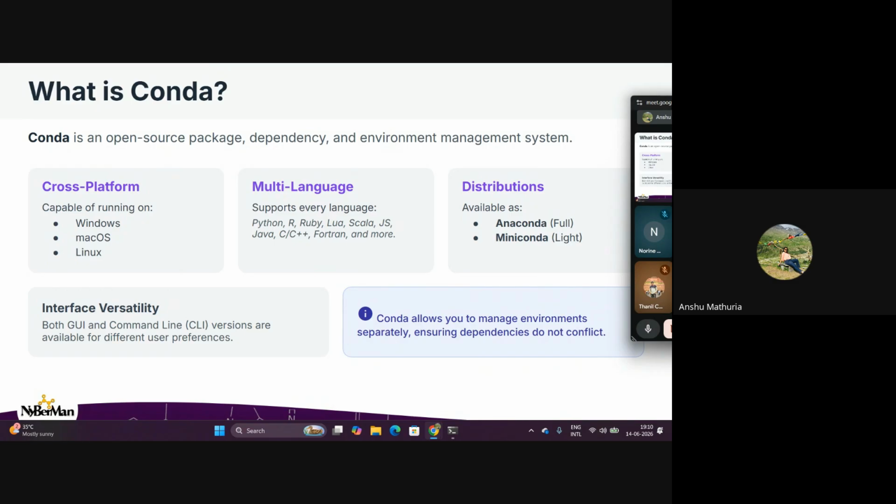So why is Conda beneficial? You can create multiple different environments, and in each environment you can install a particular tool. For that tool, you can install the dependencies in that particular environment, and you can directly work there. That is a very important feature and a very interesting fact about Conda. That is how it is an environment management system, and that is why it is named so.